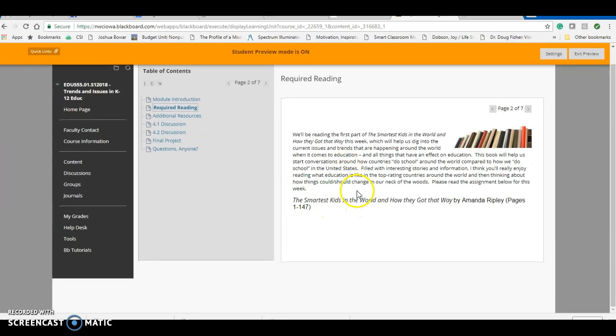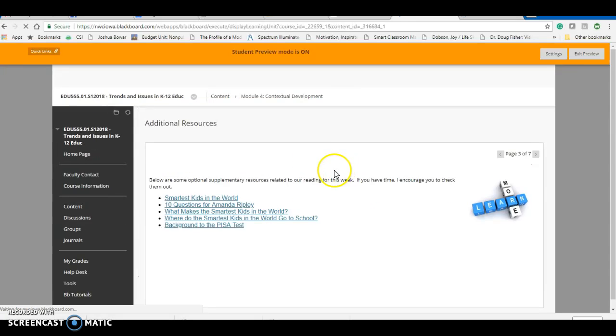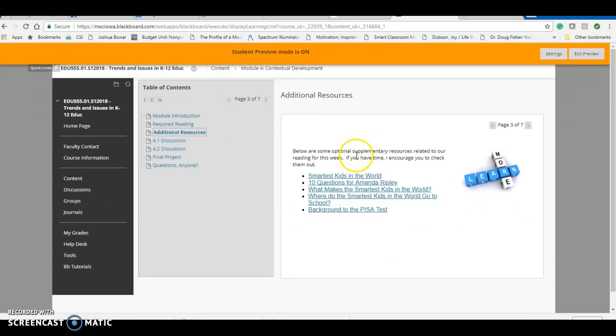So you should read the first part of the book, pages 1 to 147. I think you'll notice that it'll go fairly quickly because the stories are so engaging in there. Additional resources are here. There's some things here from Amanda Ripley, who's the author of our book, background to the PISA test, which will get referenced in the book, and just some other links here that might be interesting for you.